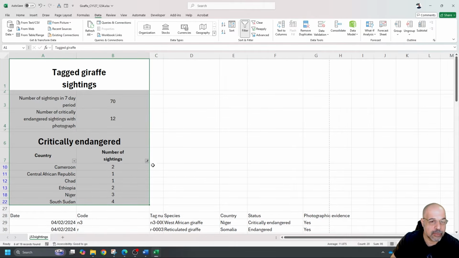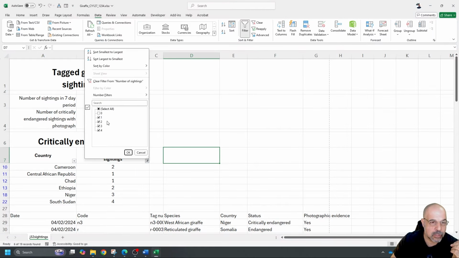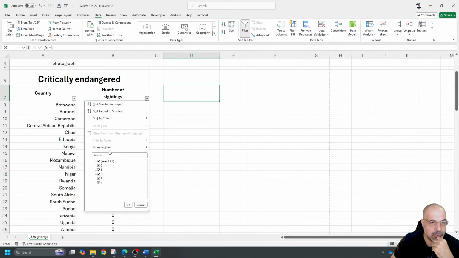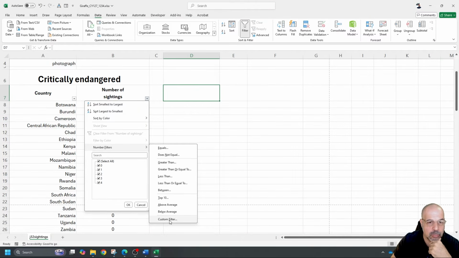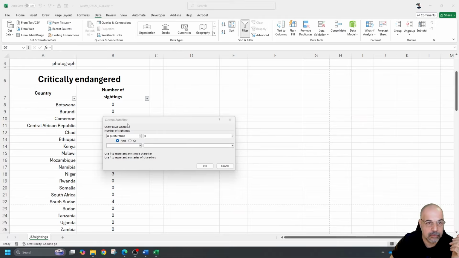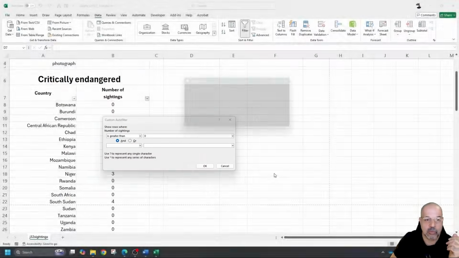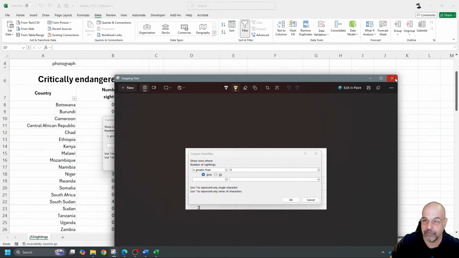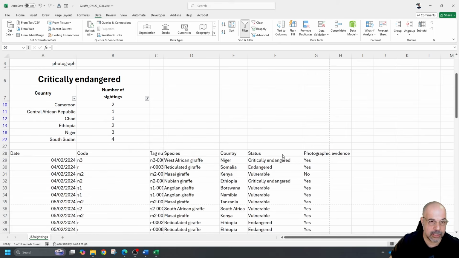Now, the other way you could have done this, there is another way, so I might as well do that as well. Select all, click OK. I could click on that little arrow there. I could go to number filters. I could do my own custom filter. I could say greater than 0. And I can take a screenshot of that. And that's absolutely fine as well. Okay, you just need to show that you're using a filter. So I'll just leave that there.